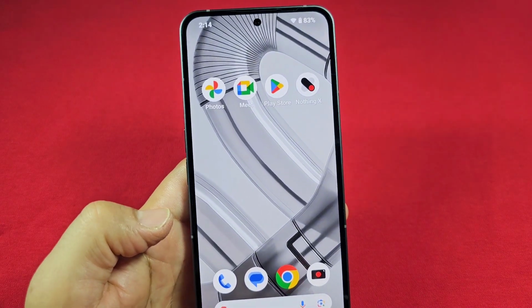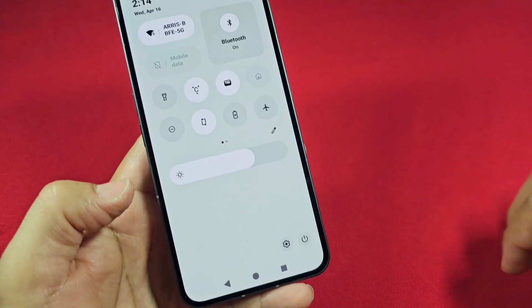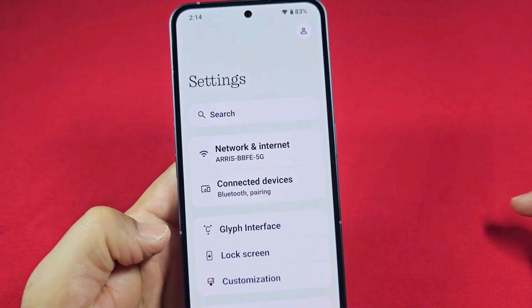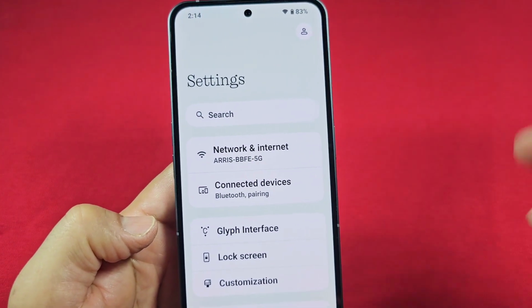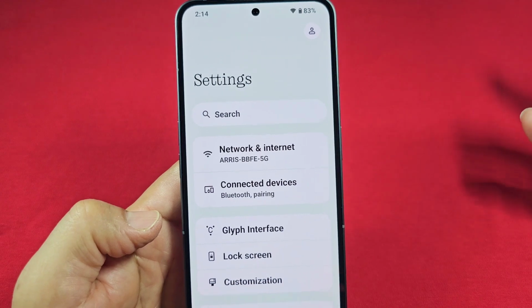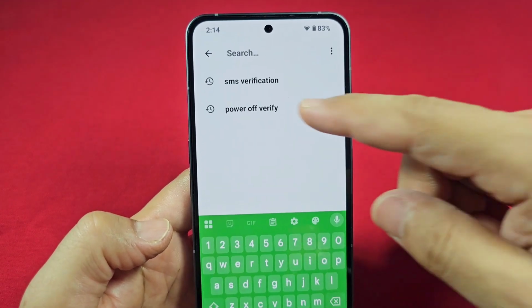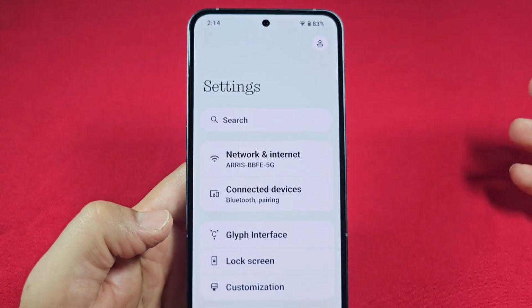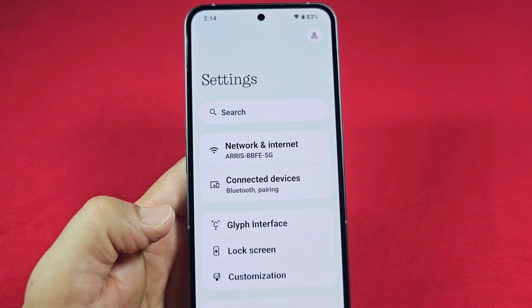To find this feature, go into the quick access of your Nothing phone, do a full swipe with 2 fingers, and tap on the settings icon right here. Once in this section, you cannot search it and find it. If you type in SMS verification, it's not going to show up as a suggestion, so you'll have to actually find it, which is why I'm doing this video.